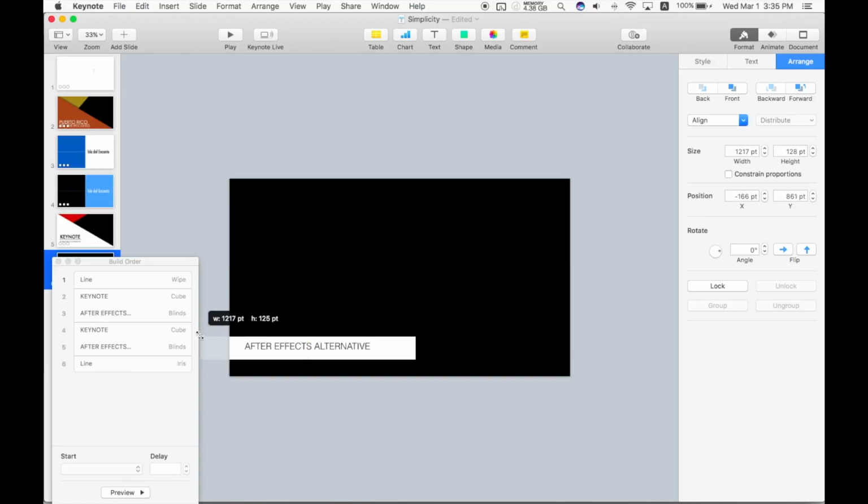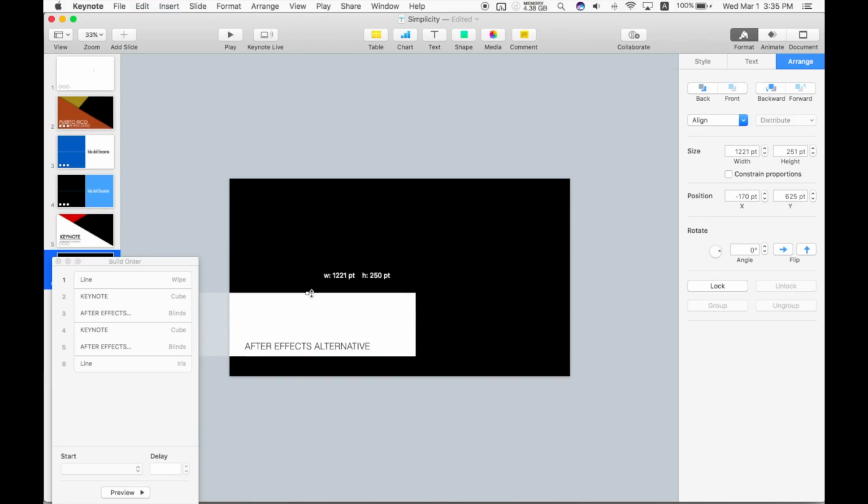Alright, how am I gonna do this? How about if I give this alternative a white box, then we're gonna duplicate this, and this is gonna go again in the back.